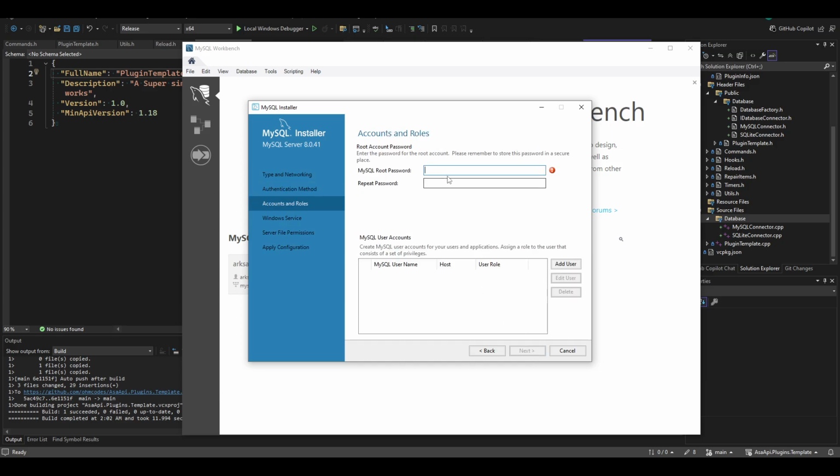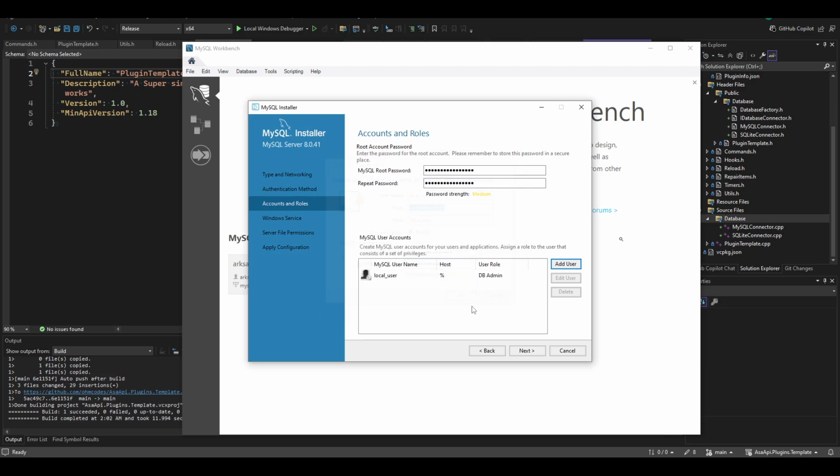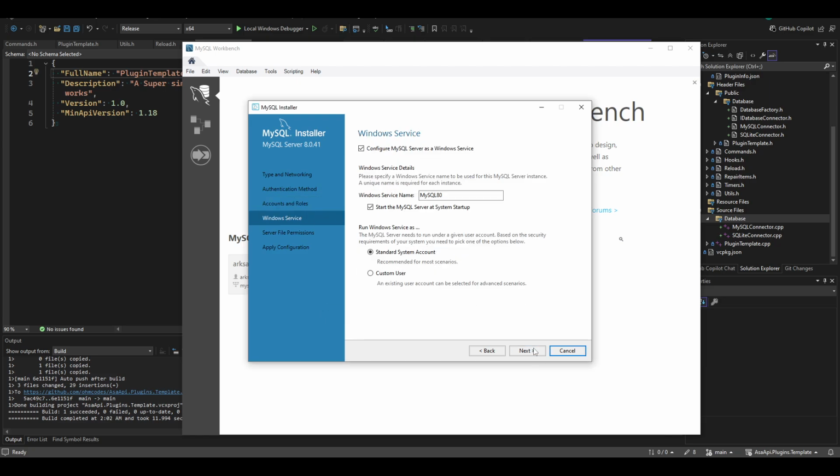Okay, so here we go. Root password. I'm gonna paste mine. Hopefully there's no spaces or whatsoever. Let me check. Yeah, no spaces. So I just paste it there. Then I'm gonna make a user, a local user. We're gonna use that one. So db admin, the password. Okay, so everything is okay.